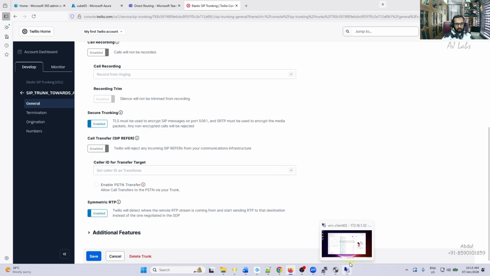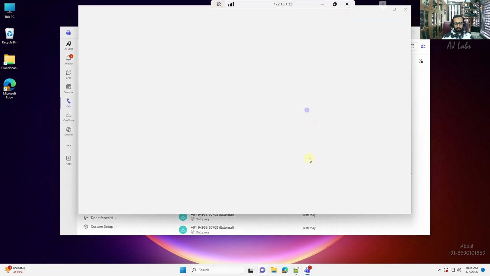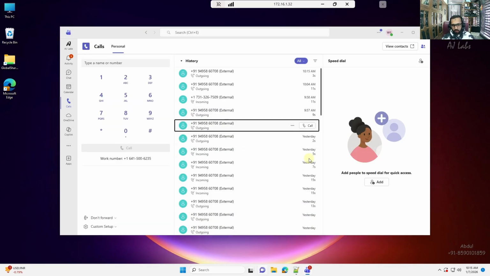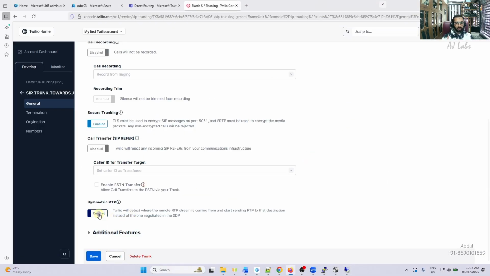I can make a call and audio should work on both sides at this point. Let's see if it works. Call coming in. Answer. Hello. Hello. Now I have both audio. That's one fix, but it's not ideal, so we don't fix it on the Twilio side. We will fix it from the CUBE itself.